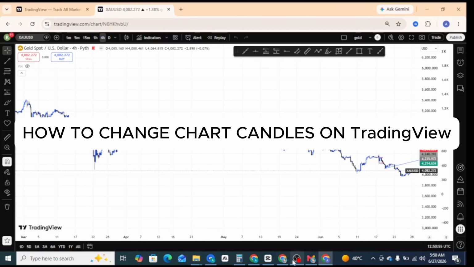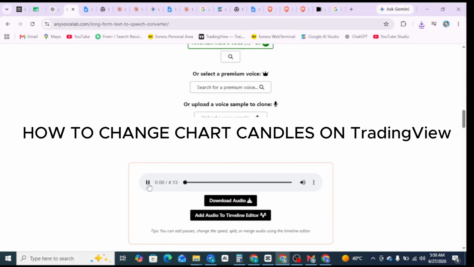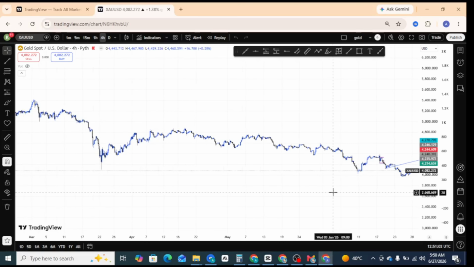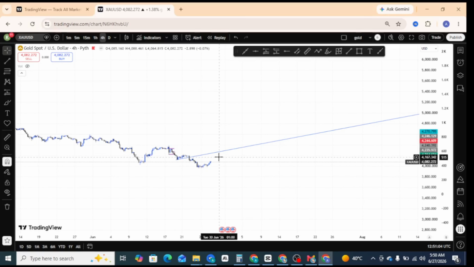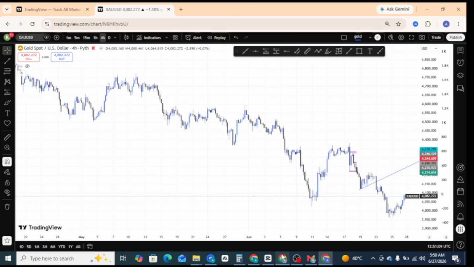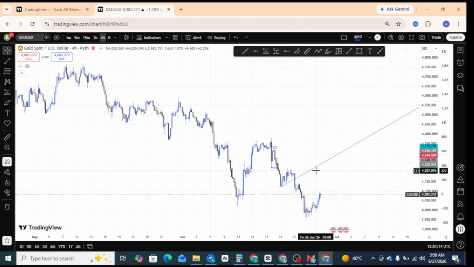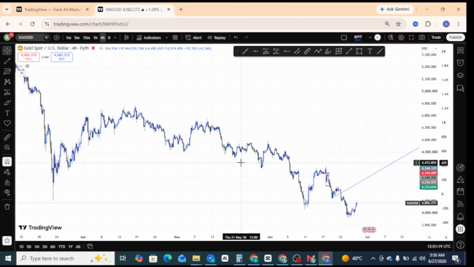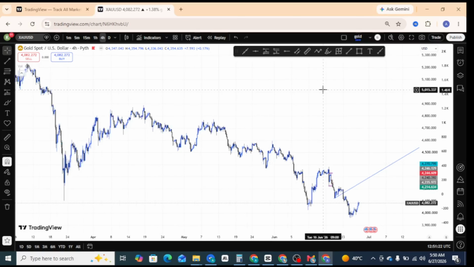How to change chart candles on TradingView. In this video, I'm going to teach you how to change chart candles on TradingView step by step. This is one of the most fundamental skills you need as a trader, and it takes less than 15 seconds to master. Whether you're new to TradingView or you're switching between different chart types, this tutorial covers everything you need to know. By the end of this video, you'll understand not just how to change your candles, but also which candle types work best for different trading styles.